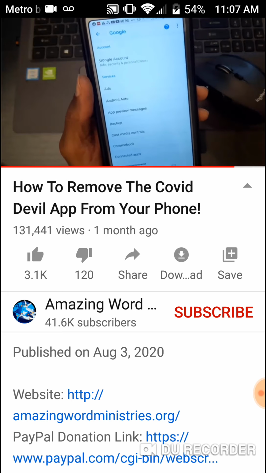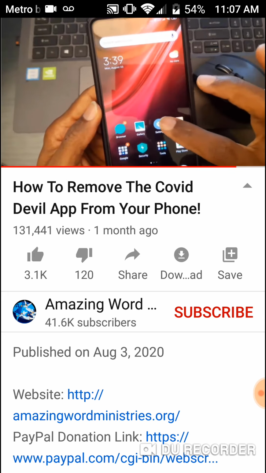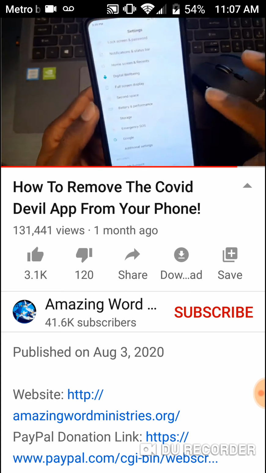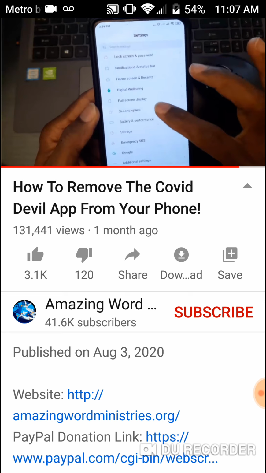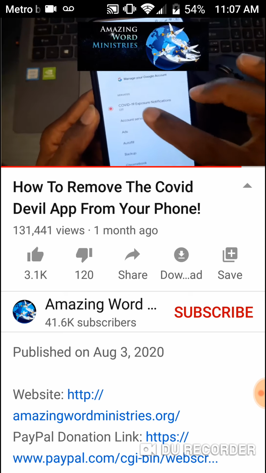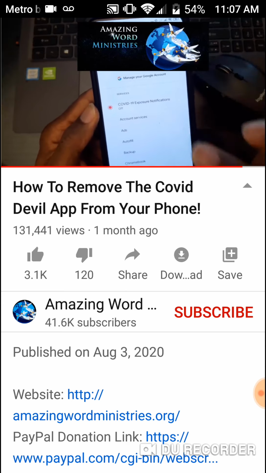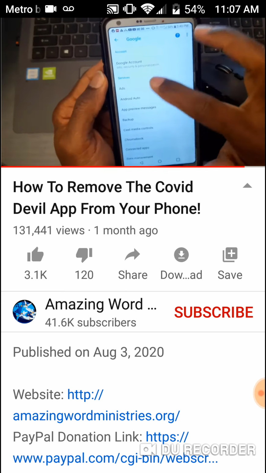We've already done this. Gonna go back to this phone here. On this phone, we haven't uninstalled the demon or the Devil's app out of it yet. If you were to go to settings and then Google, you're gonna see the COVID-19 app on this phone. But on this phone, we have already taken it out.